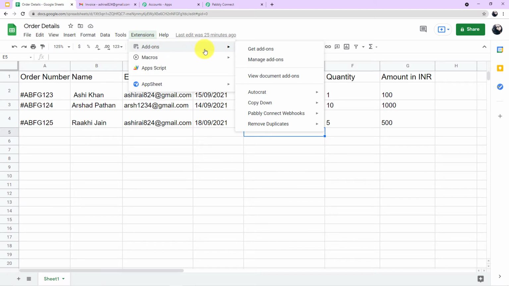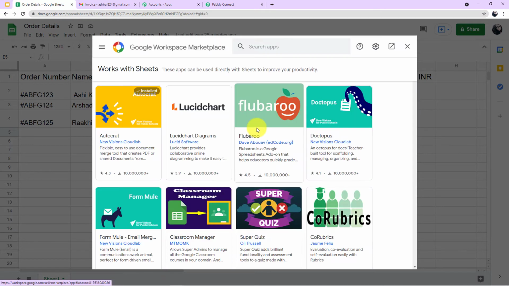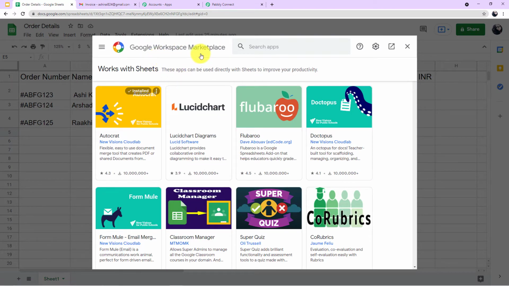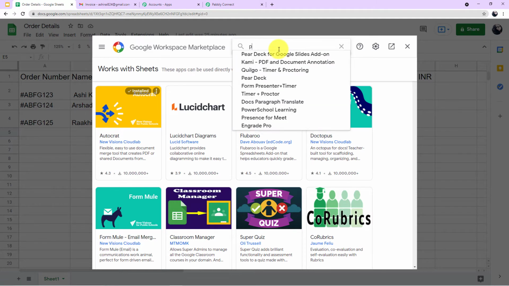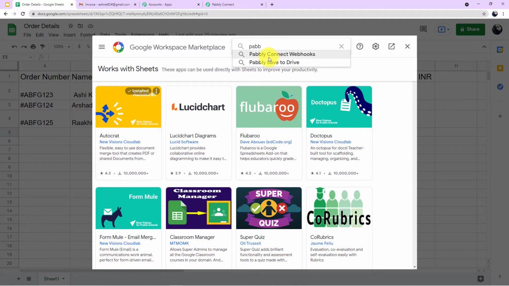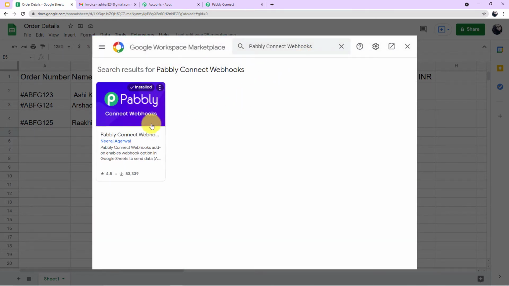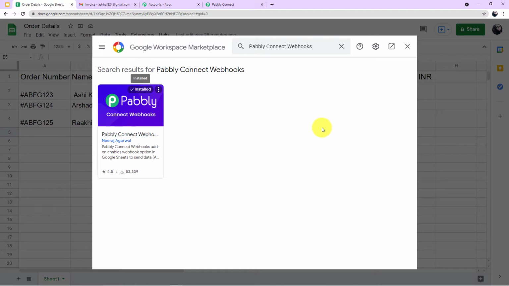add-ons and click on get add-ons. So when you click on get add-ons, this Google Workspace Marketplace will open up, and from the search bar you have to search for Pabbly Connect webhooks. Alright, so you have to install this functionality here in your Google Sheet. So you can see I have already installed it, so I do not need to install it again.